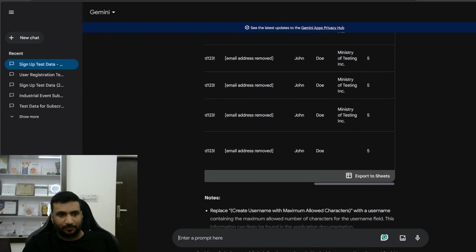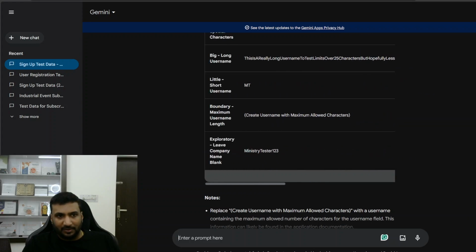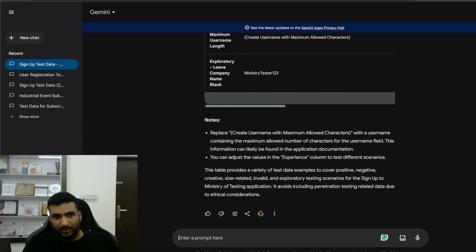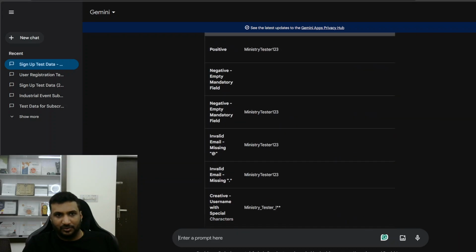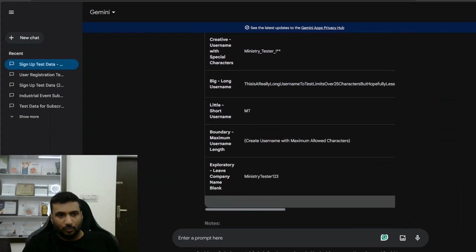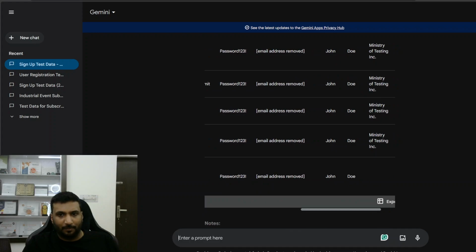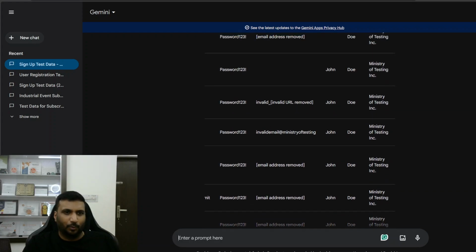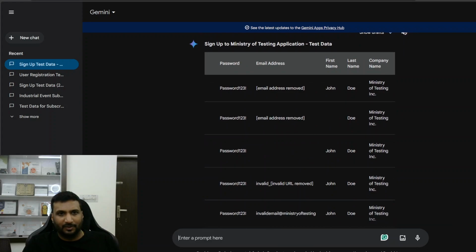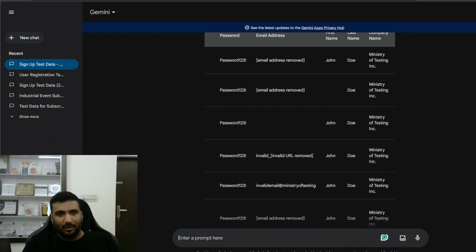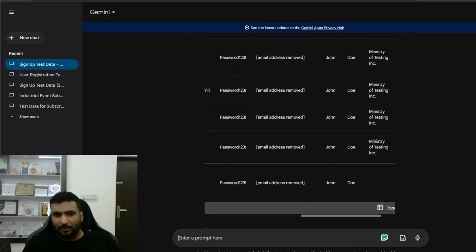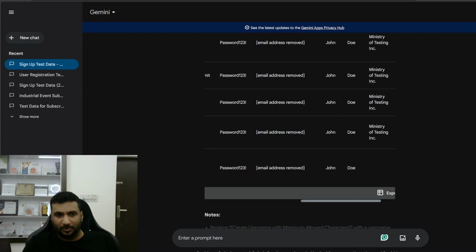And for some places where it has taken some assumptions, it has also told you to replace this with that, and you can adjust the values in the experience column and so on. So pretty decent value. It removed some sample email addresses, which was more of a data privacy issue with the LLM. And yeah, so more responsible, better data was certainly created through Gemini in my experience.